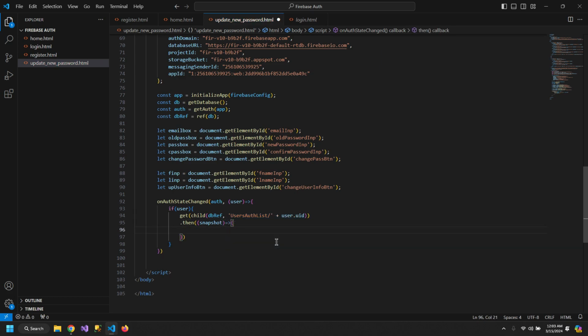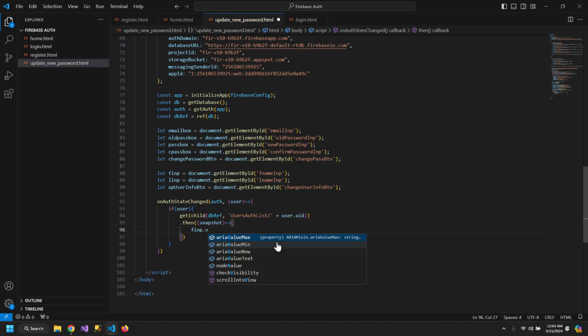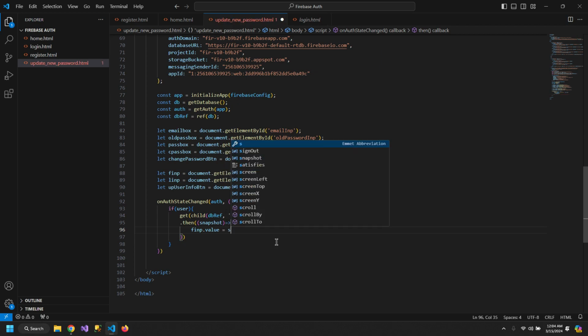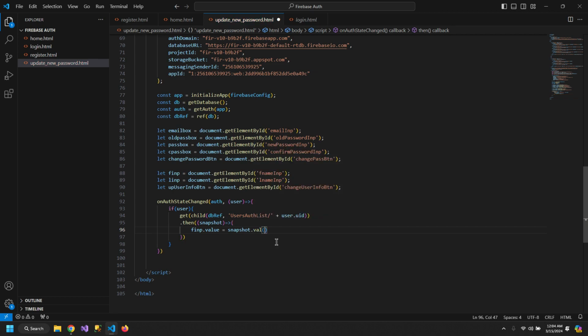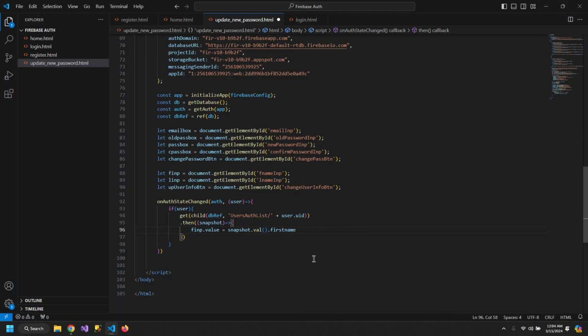So in this arrow function, we will get the value of the first name. So snapshot.val first name. This should be exactly as within the database. Last name from the database.